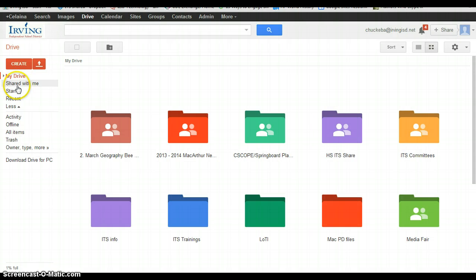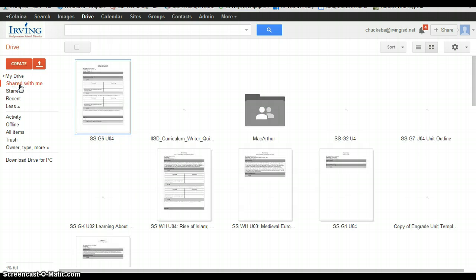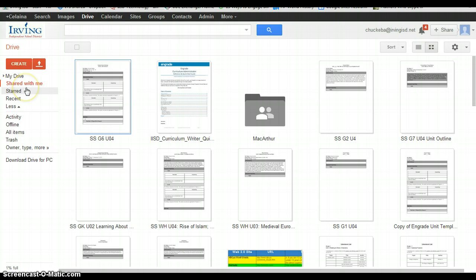Okay, there's also this nice little link right here that says Shared with Me. So if your teacher shares something with you and you don't open it from your email, an easy way to find it is to click on Shared with Me. Okay, and then there's Activity, Offline, Trash, and a couple other options over here.